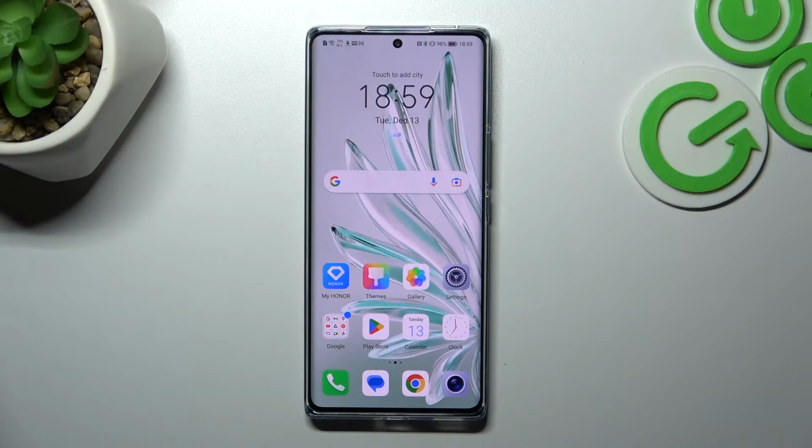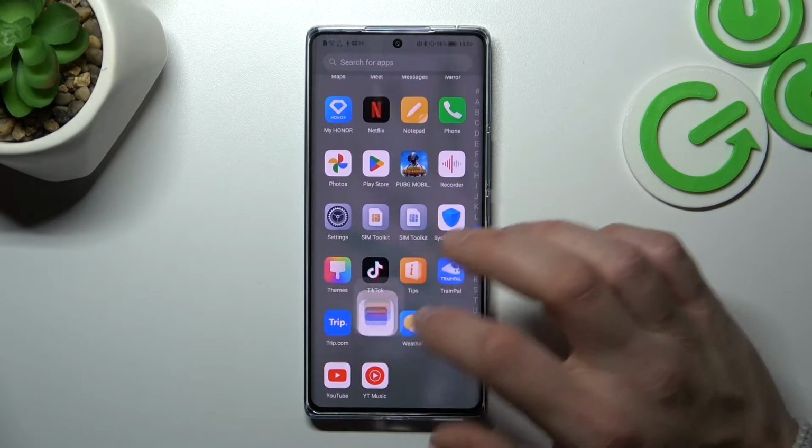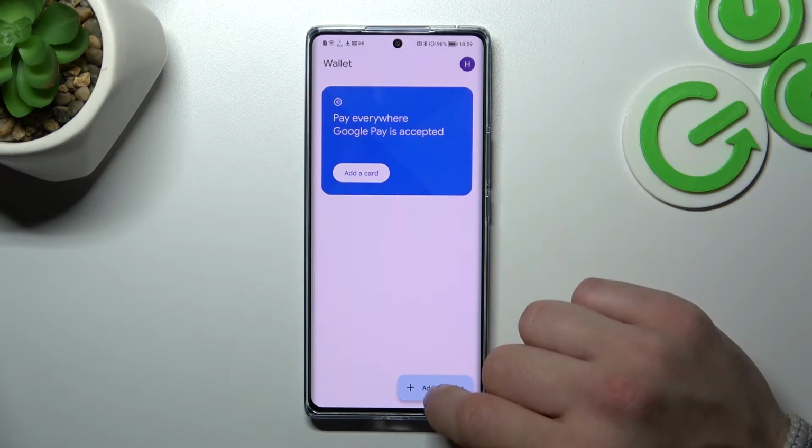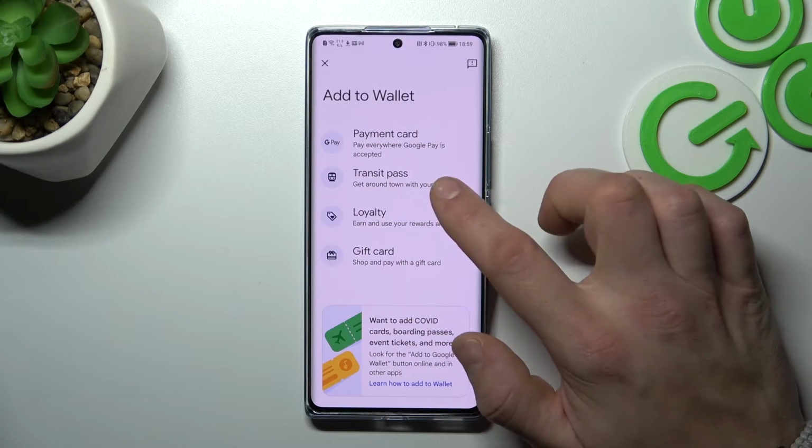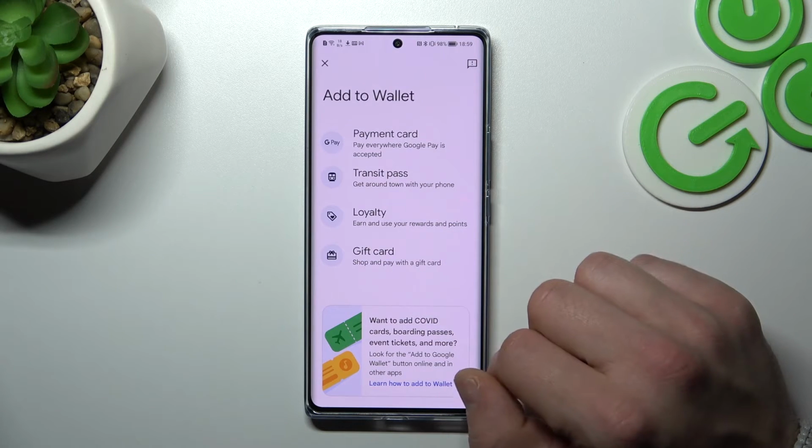In this video I'll show you how to add passes to Google Wallet. In the beginning, let's enter Wallet, tap Add to Wallet, and now focus on Transit Pass, Loyalty and Gift Card.